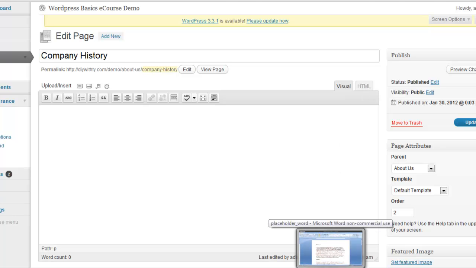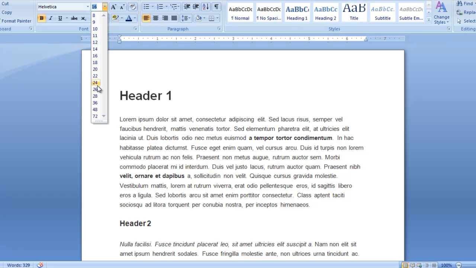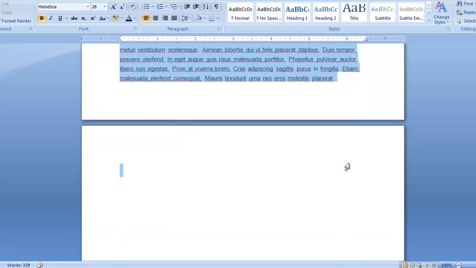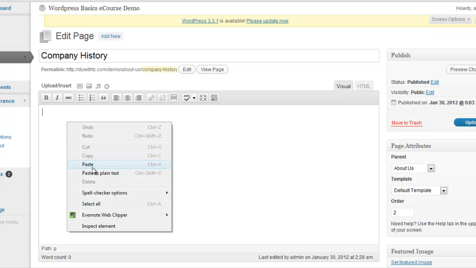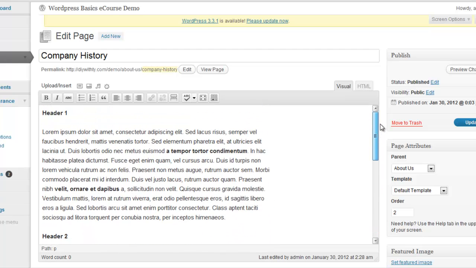I have a Word document open. It just has dummy text in it, nothing special. Before I move over, I want to make this a little bit bigger, just for emphasis. So I'm going to copy and paste over in the section over here. I'm going to right click my mouse and do a paste. And notice that it brings in the text close to the way it is.